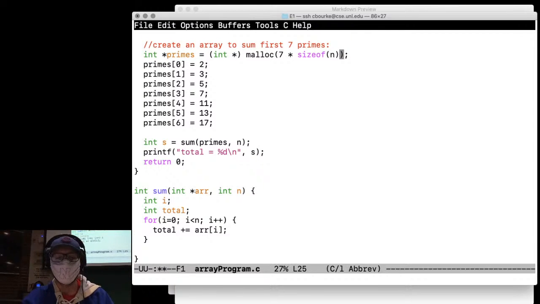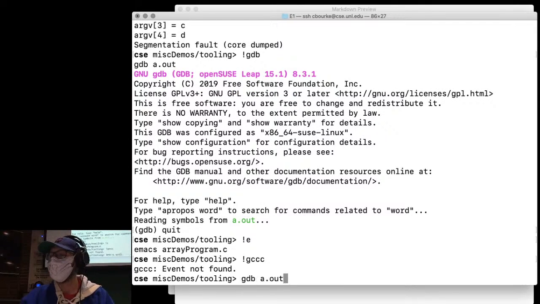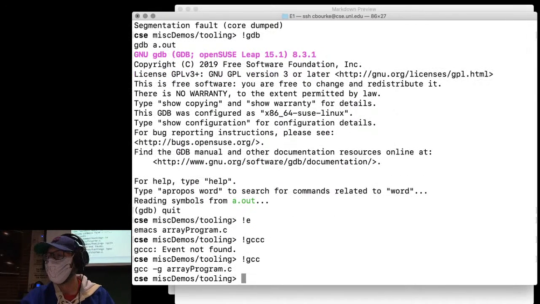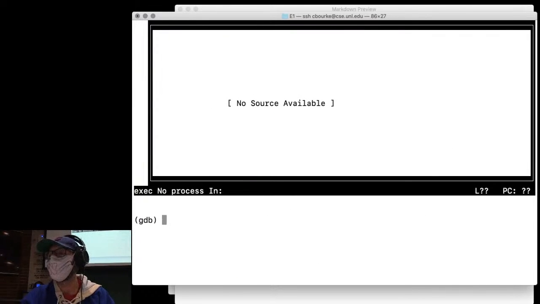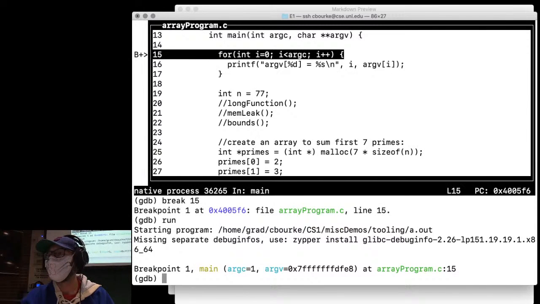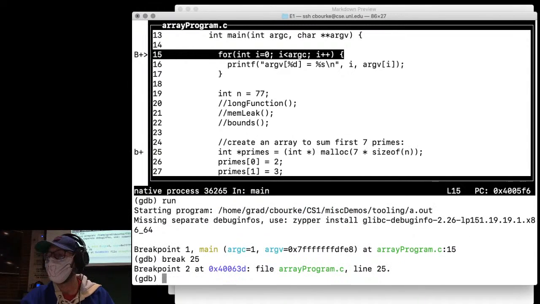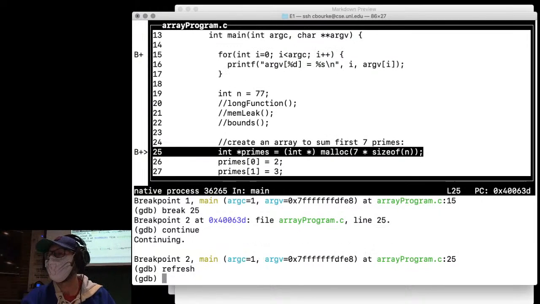There we go. GDB. All right. Layout next. Run. Oh, actually, break at, I don't know, line 15. Run. All right, so that's not where I wanted it. I wanted to break at 25. So continue. All right. Refresh.